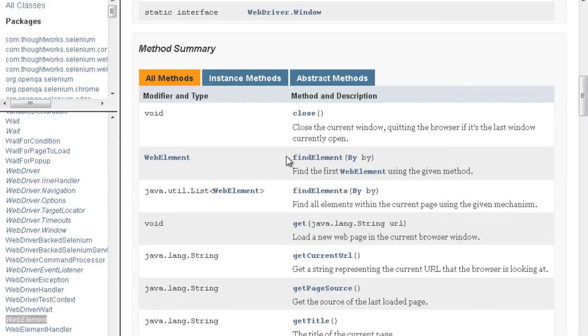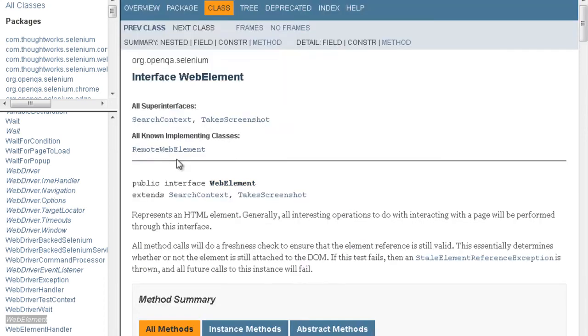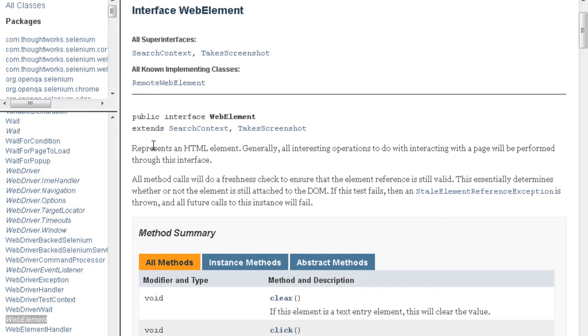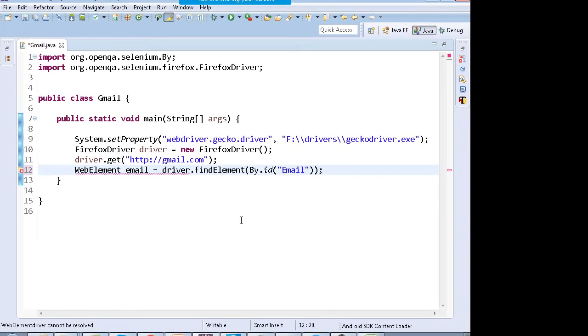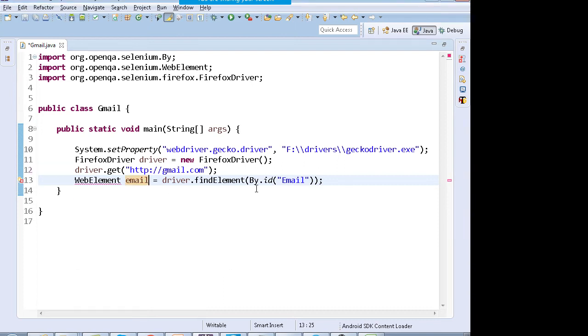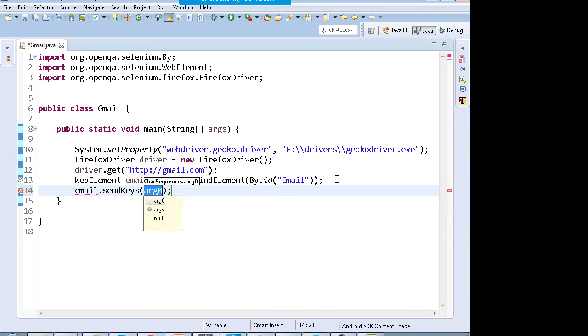Also, the find element function returns you the reference of the web element interface. This web element interface is representing a general HTML element. So you'll write over here WebElement, say email equals to this. You import the WebElement class, and what do you want to do with this web element? You want to type something. So you'll write over here email.sendKeys, say hello.